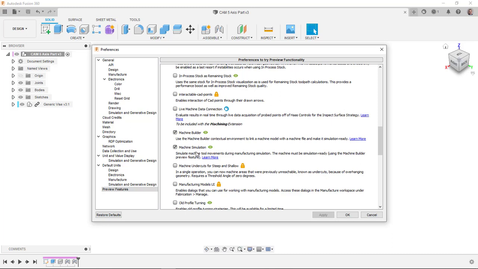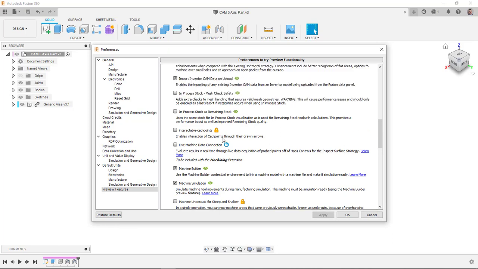Certain machines in the machine library are going to already be simulation ready. Certain ones will not be. So you'll have to run through this machine builder to make it simulation ready. I'm going to pull one in here in a demonstration in just a moment that was already pre-built. I've enabled the machine builder, but I haven't really tried it out yet. That's something hopefully I'll get into in the future.